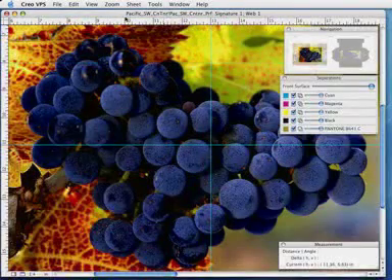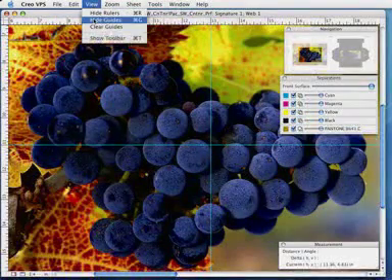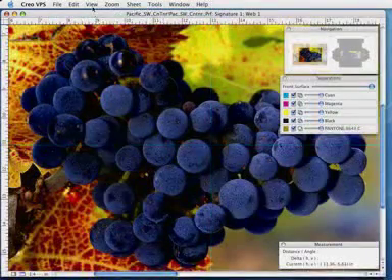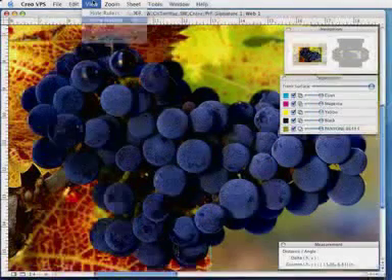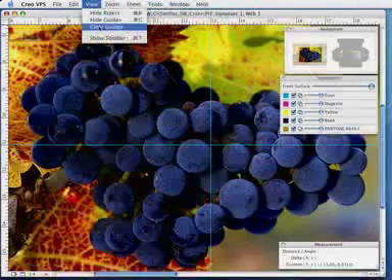Use the View menu command Hide Guides to make guides invisible, and the Clear Guides command to delete all the guides off the page.